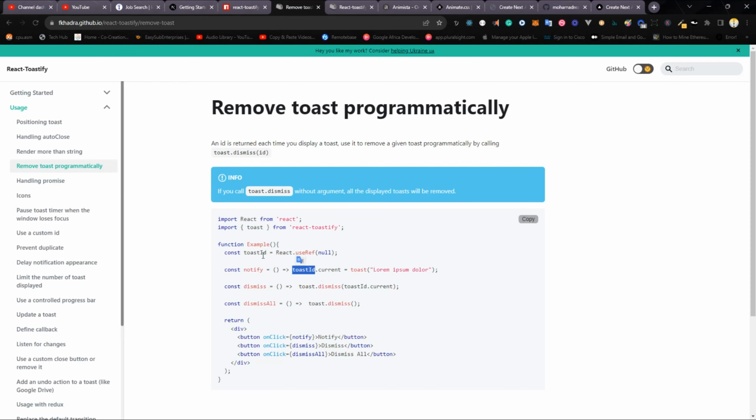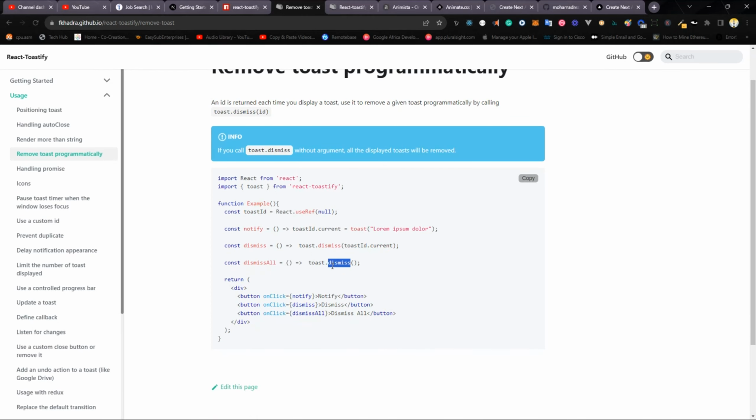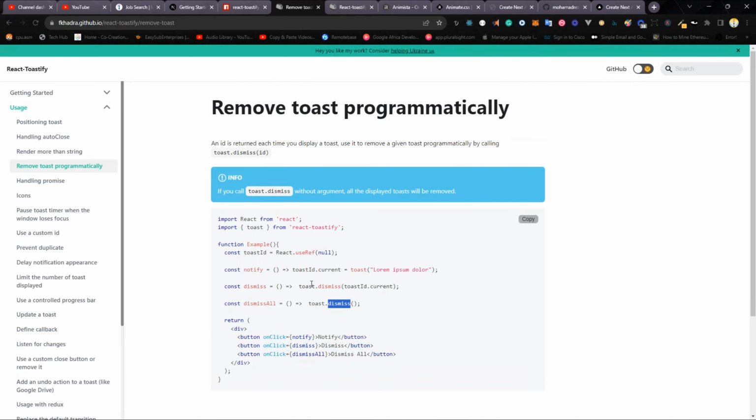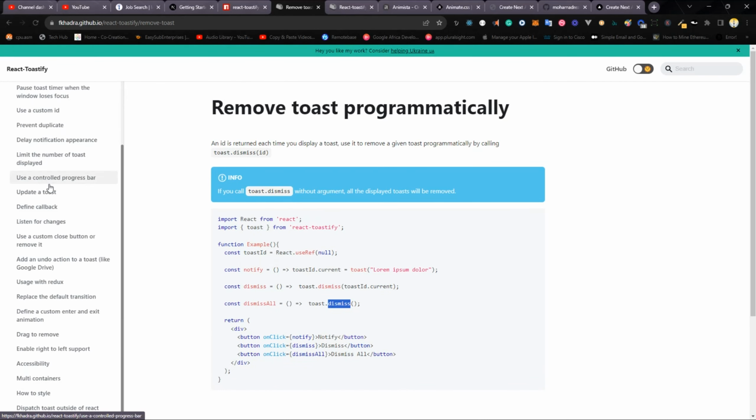You can see here you import useRef and then connect the useRef.current to the toast notification, and then you can dismiss with toast.dismiss, calling the toast ID.current to dismiss it, or you just use toast.dismiss all. This will dismiss all toasts. So there's a lot you can do here to customize it the way you want.